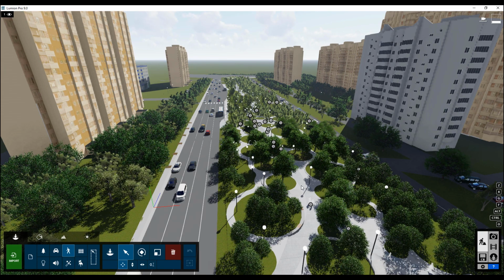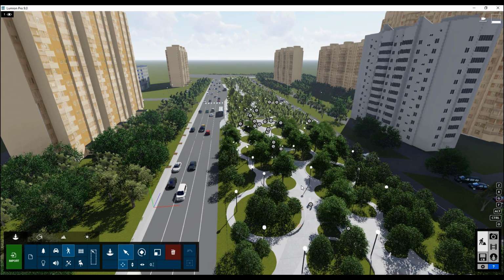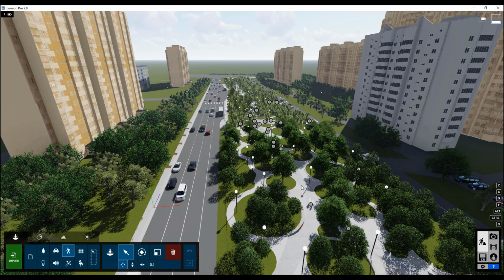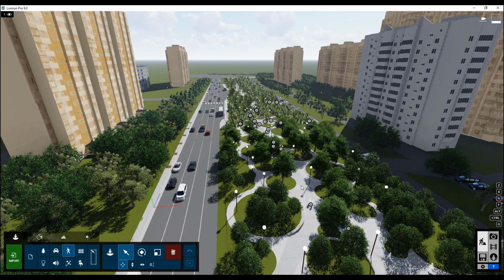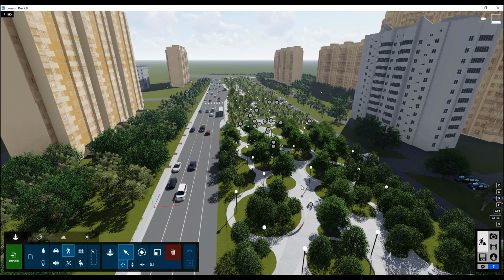Don't forget, this is Lumion number 9, so you will not be able to open it in Lumion 8, I think. So anyway, use Lumion number 9. Let's get started.